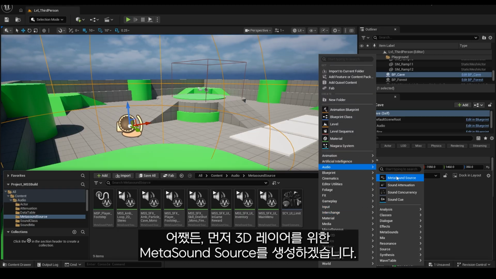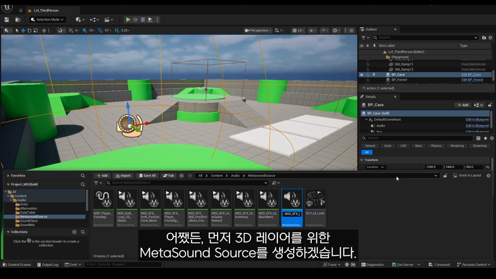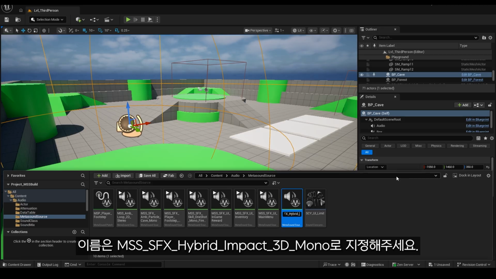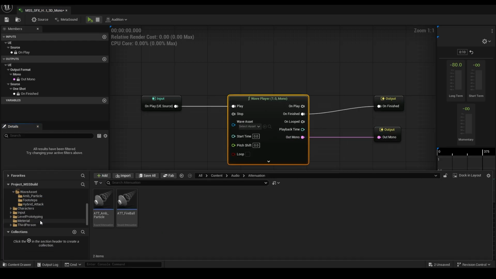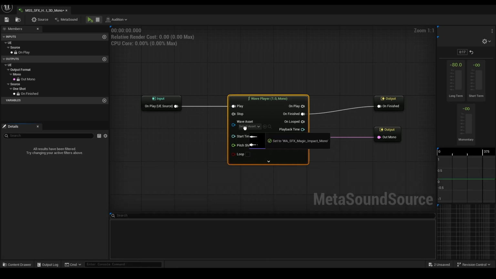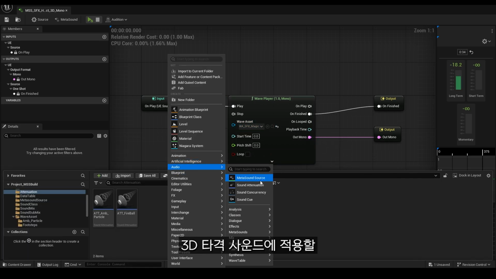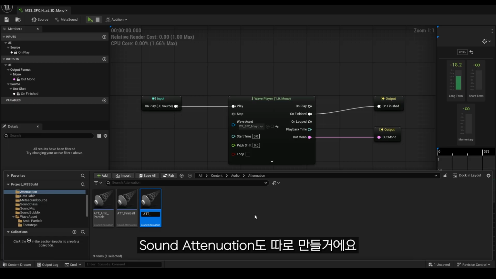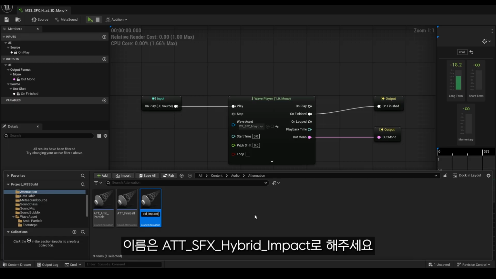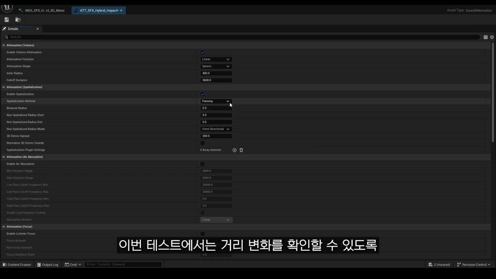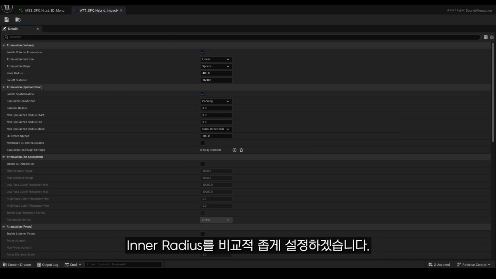Anyway, let's begin by creating a MetaSound source for the 3D layer. Name it MSS SFX Hybrid Impact 3D Mono, and just add a suitable magic impact sound. We're gonna create a separate sound attenuation asset for the 3D impact sound. Name it ATT SFX Hybrid Impact. For this test, we'll use a relatively narrow inner radius so that we can clearly hear the distance changes.